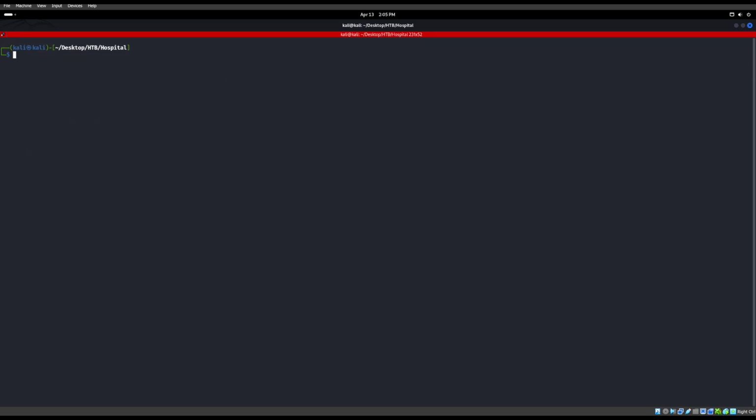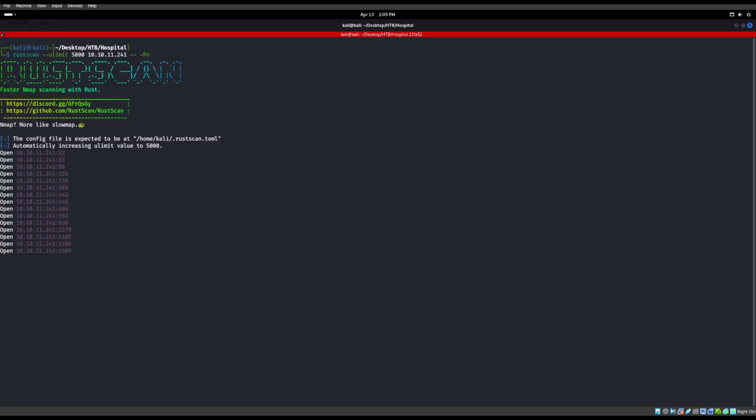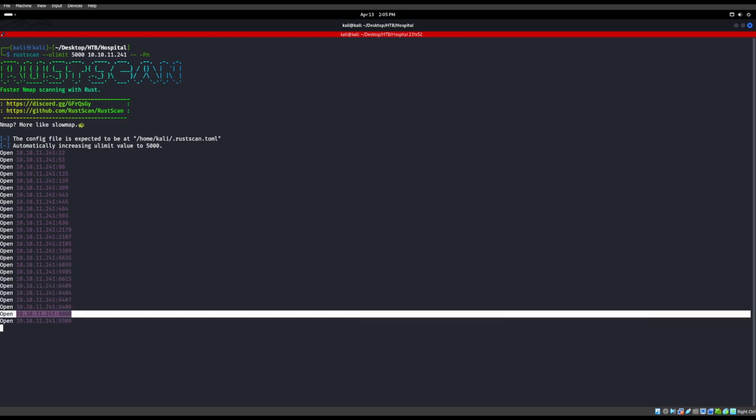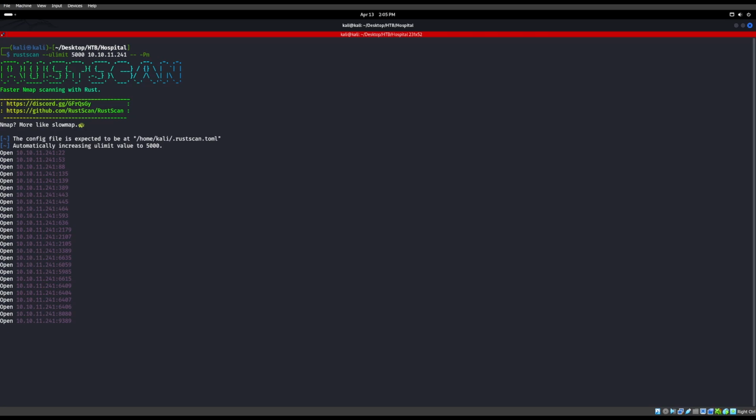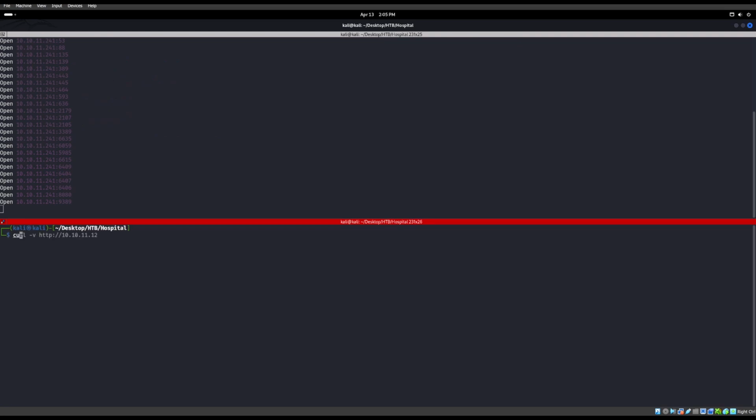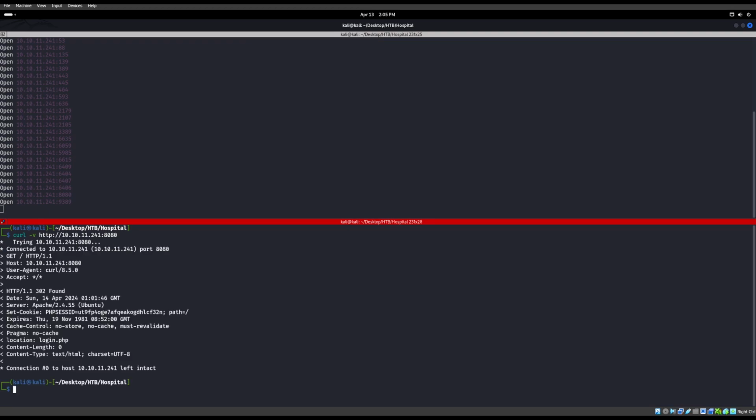So let's go ahead and start off with a RustScan here. We see that port 443 is up. We see 8080 is up. So we know there's some web stuff here. We know it's most likely Windows because we've got Kerberos right here. We have 139 and 445 up, so we've got SMB up and running. Let's go and check out that port 8080 real quick, and we see it's not found.